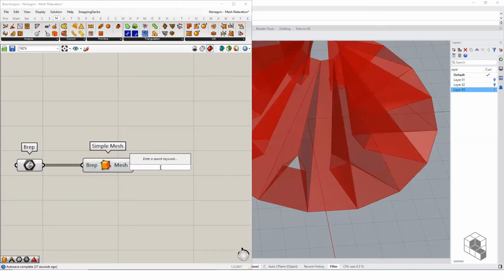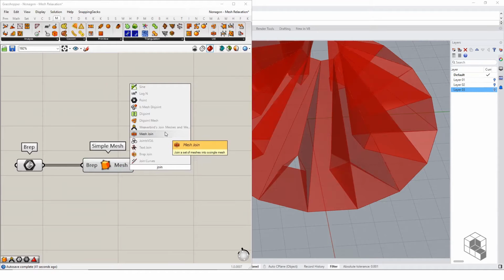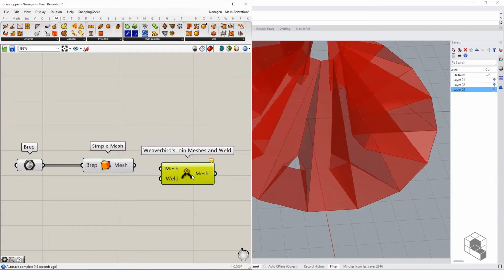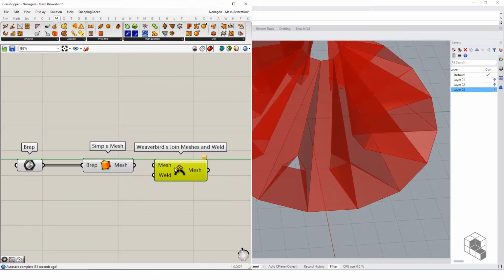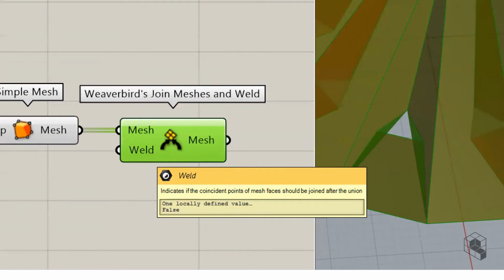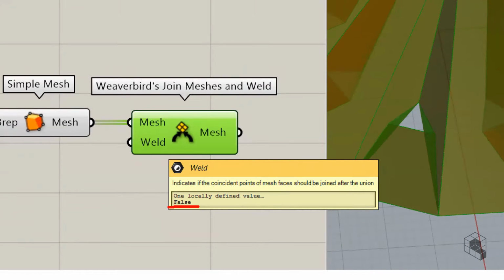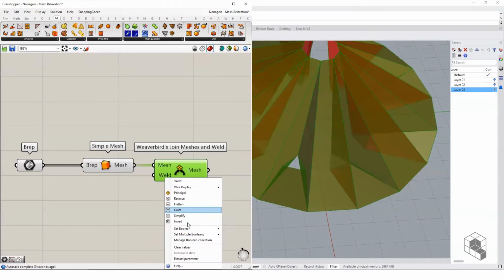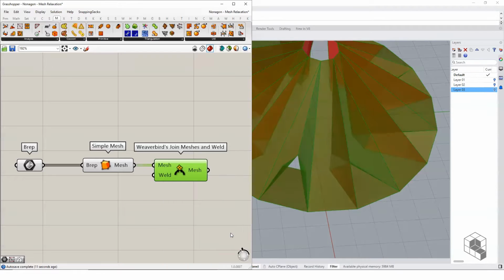So one of the first things we need to do is join the mesh. So we can go to Weaverbird's join mesh and weld component. For this particular exercise, you would need the Weaverbird plugin. So you put the mesh in. Here you see the option for welding. It's false by default, so you need to set this to true. So we'll go to Boolean and set true.